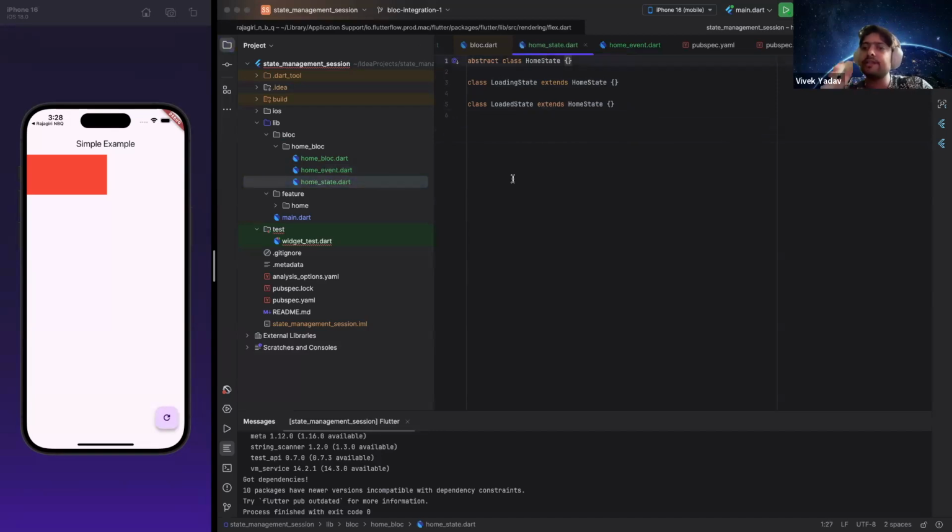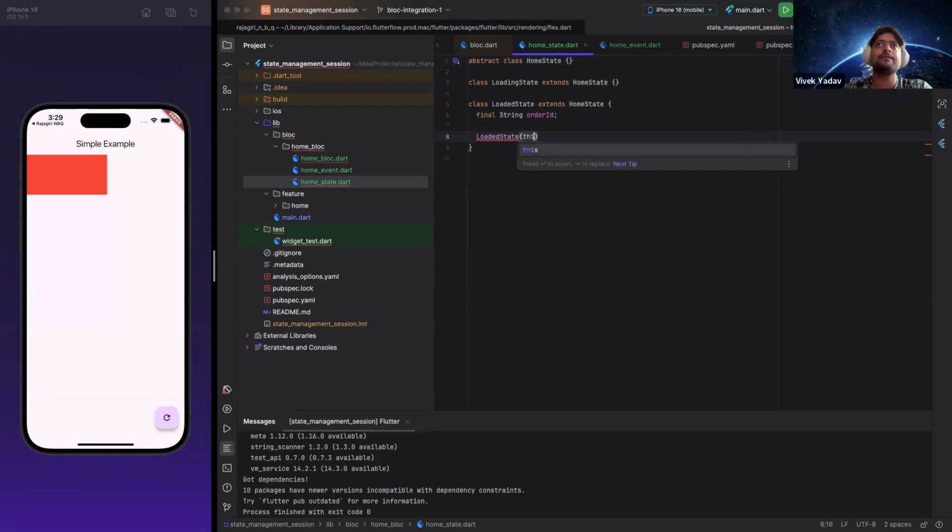All the states of your home page should be in one file. So I'll again start with an abstract class, which is HomeState, and I can have multiple states of home state, which is loading state or loaded state. Let's just say that whenever you say loaded state, you also pass me some information. Let's say this information will be order ID.